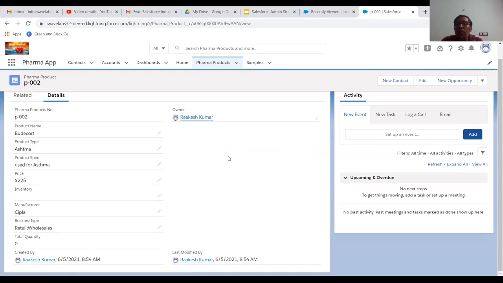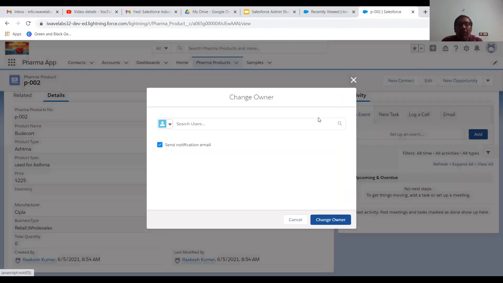Is it possible to change the owner of the record here? Now see here, I can click on this owner of the record. When I click on the owner of the record, there is a window called change owner. It is coming. Now instead of the owner called Rakesh Kumar, I want to change it to a queue.